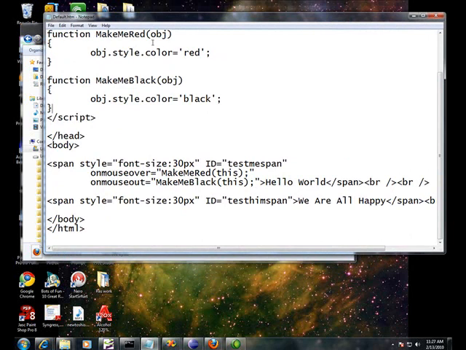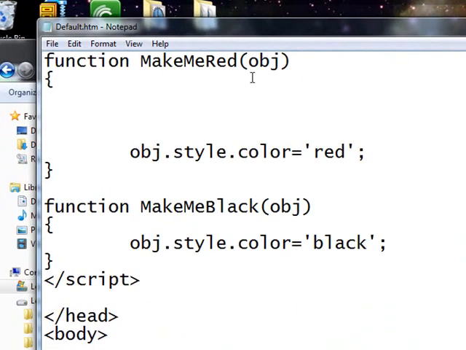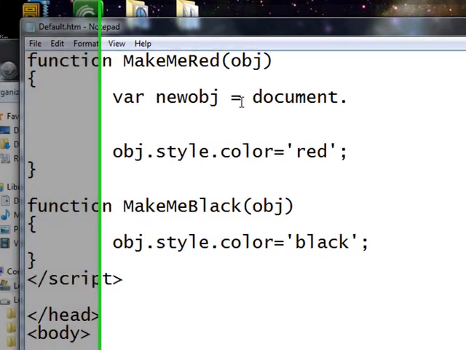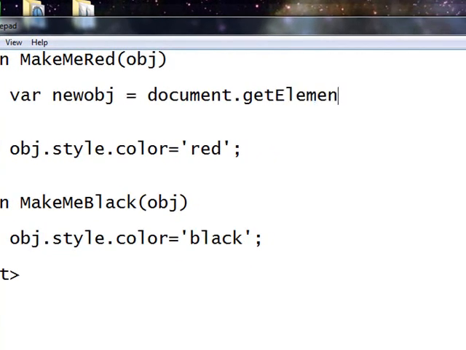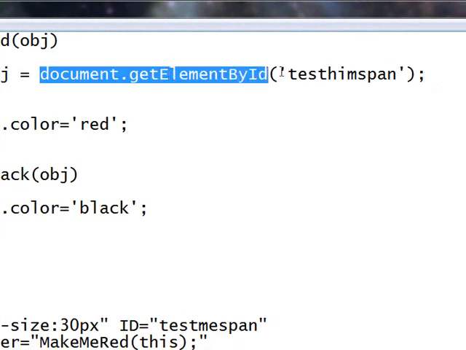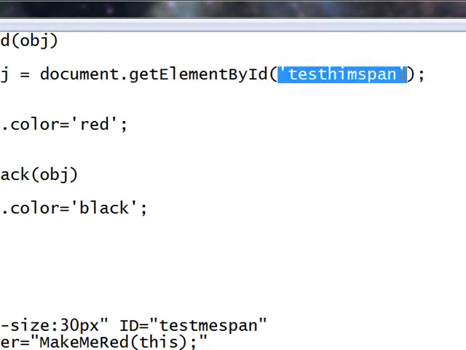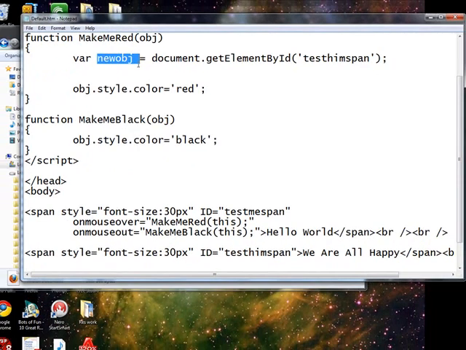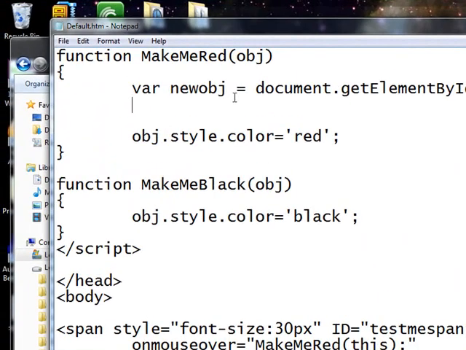But now we're going to come up here to make me red and find out how we can, even without getting that object as a parameter, we can find it. var new obj equals document dot get element by id. And here we just put test him span. That's the id, right? So what this did was this used this method and found whatever object had that ID. Now this variable will be a reference to it.